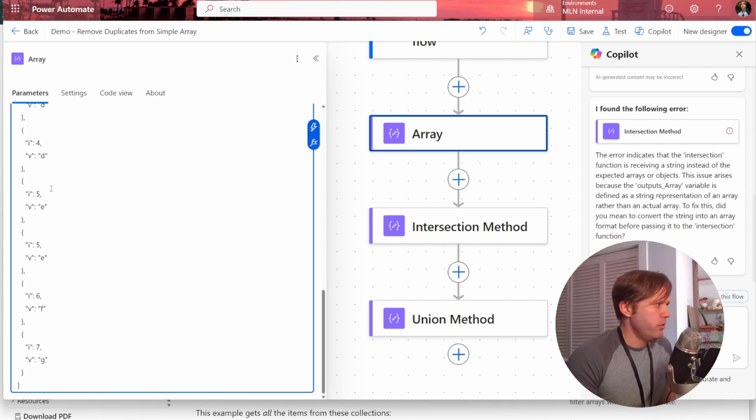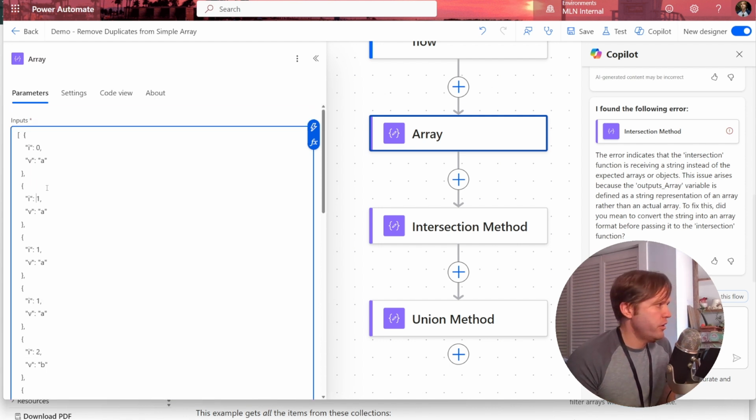Now, the thing to note when you do the intersection or the union on a more complicated array with multiple properties, each property, each key value pair, needs to be an exact match for it to be treated as a duplicate. For example, here, my first object is I of 0 and V of A. The next one is I of 1 and V of A. So these will not be treated as duplicates since this 0 and this 1 are different. They will be treated as distinct items. So both of these will appear in the result.